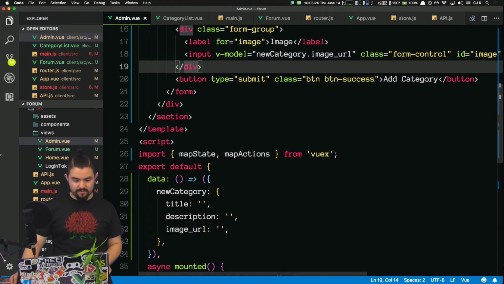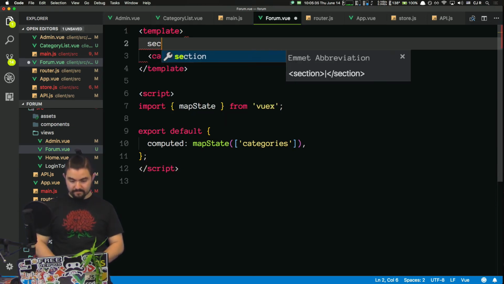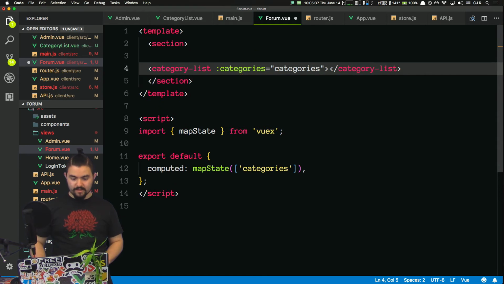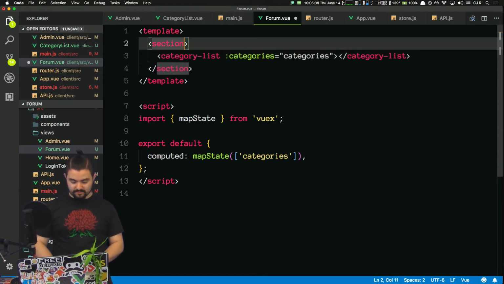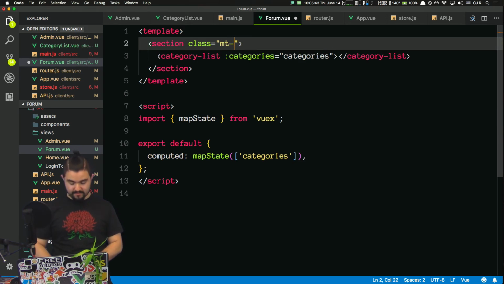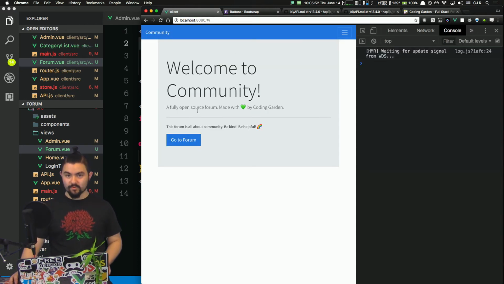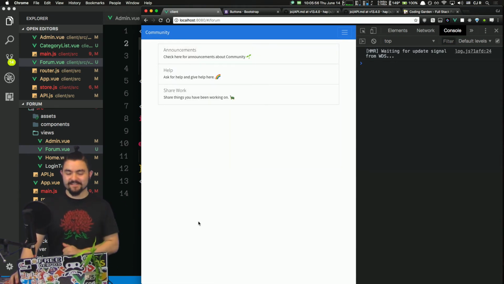So on the forum page, let's put a section in here and give this a class of margin top 3. Just push it down a little bit. Cool. I think that's great. I think the last thing I'll do is deploy. So at least all you users out there in the world can just see this list of categories.